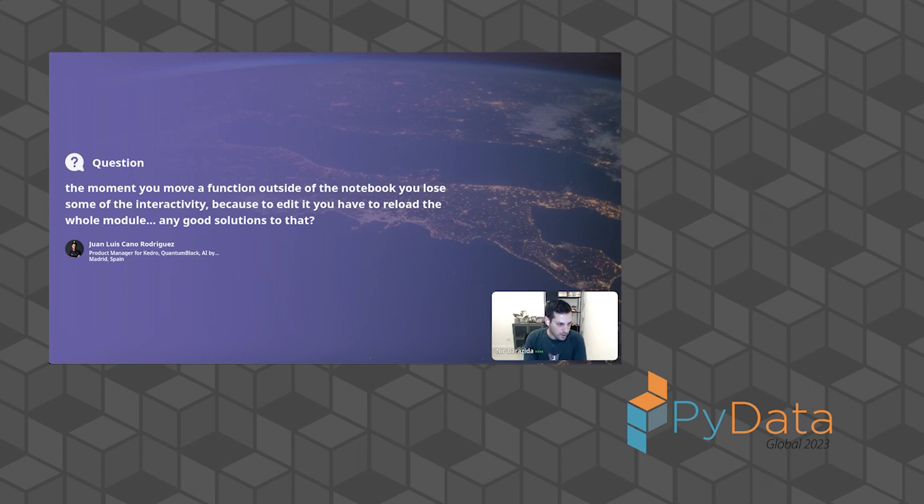Another question. The moment you move a function outside of the notebooks, you lose some of the interactivity because to edit it, you have to reload the. Oh, we just answered it. So there's a good solution for that. So for reloading, if you're hearing us and you can't see the chat, autoreload is a Python package that you can use. So search for autoreload in PyPI, and you'll be able to use it.